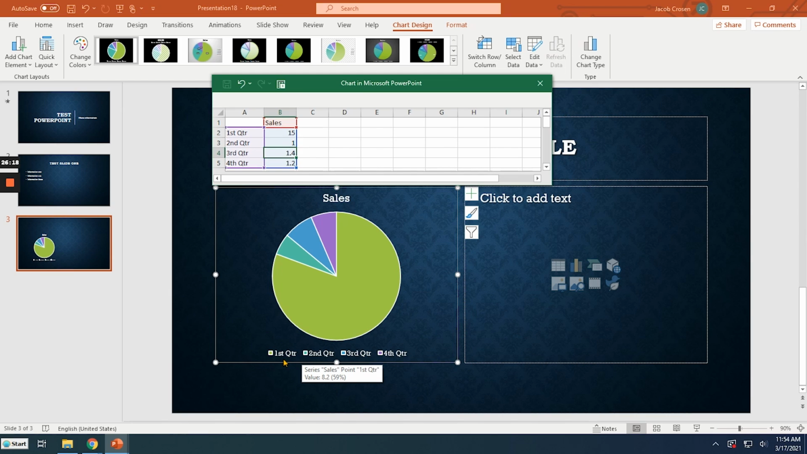If I want to change the legend on it and say, okay, well, instead of first quarter, I want this to say January, I can change it right there, and it's going to change. Same goes if I want to make this one February. If I want to change the title of it, where it says sales, I'd click on that, and I could make a new title. As I change it inside of this pop-up that looks like Excel, it's going to change the chart that I have in my PowerPoint.